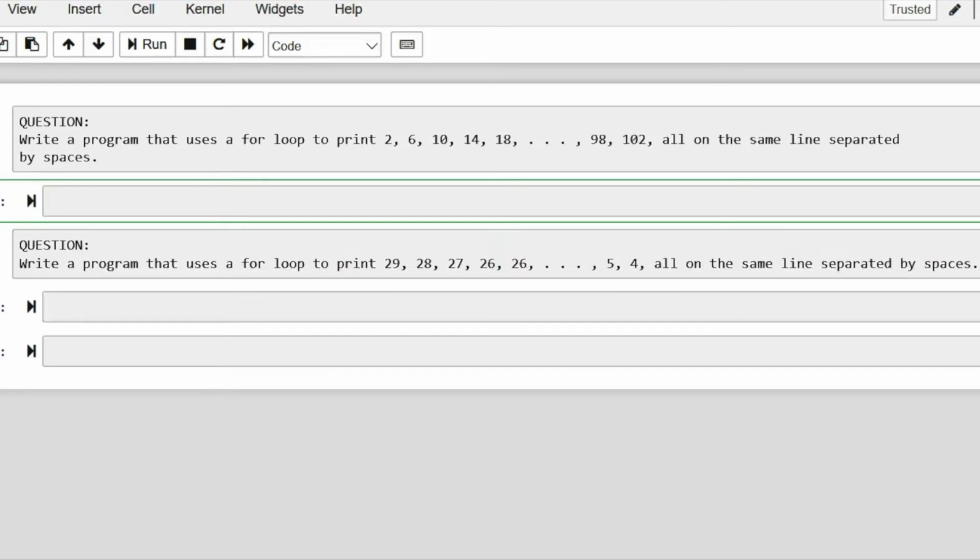Question: write a program that uses a for loop to print, starting from 2 ending 102, all on the same line separated by spaces. Okay, let's write the for loop for this. For i in range. So we have to determine the range. What is the starting point? What is the ending point? The starting point is 2 according to the question, and ending is 102.